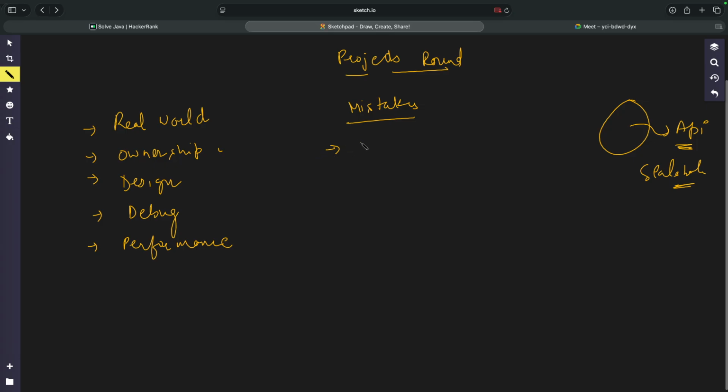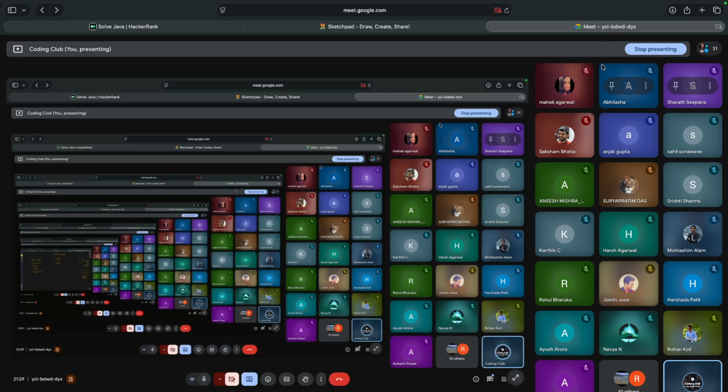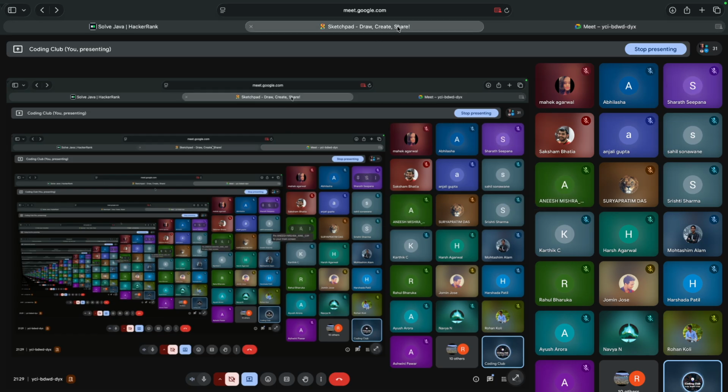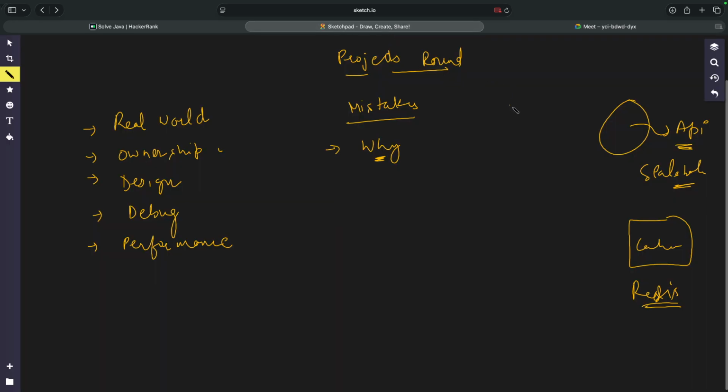Not being able to clarify why you built something is a mistake. You should know whatever you have added, why you added it. For example, you said you added caching, you applied Redis, but if someone asks why did you add Redis, and you do not know why you added it. So if I ask you now, why did you add Redis in your project? What should be your answer? Anyone? What should the answer be in that case? Why did I add Redis? Tell me.